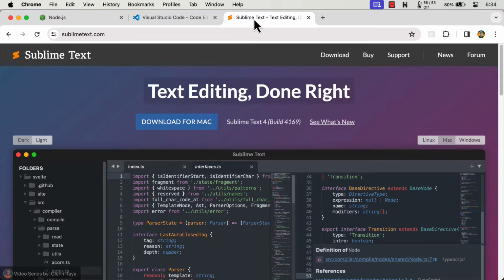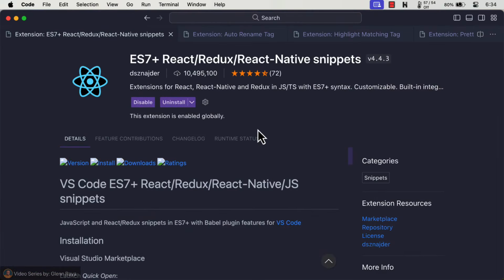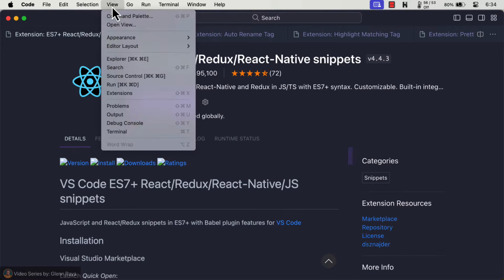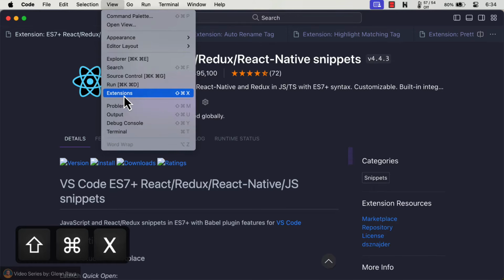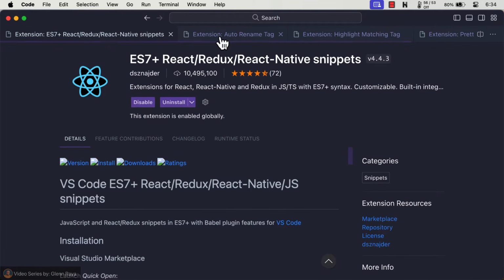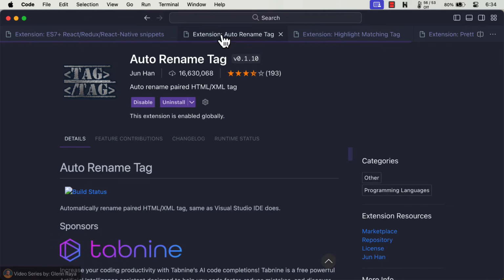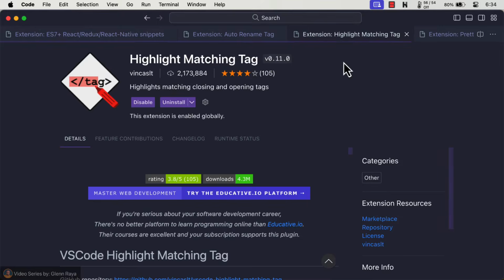If you choose Visual Studio Code, I recommend several extensions. The first is the ES7 Plus React Redux React Native Snippets extension for code autocompletion and shortcuts. Install the extension via the Extensions panel, in the View menu, or using the shortcut Command-Shift-X, or Control-Shift-X on Windows. Another useful extension is called Auto Rename Tag, which automatically renames closing tags when you rename an opening tag. The Highlight Matching Tag extension is also helpful, highlighting matching opening and closing tags in your code.